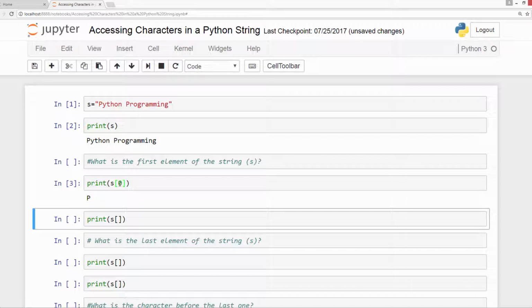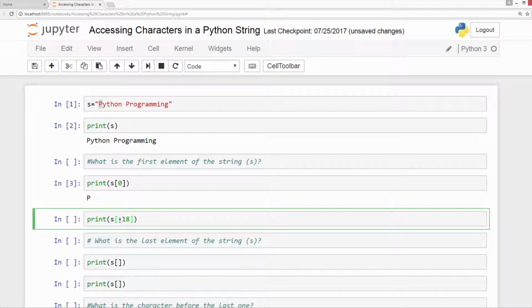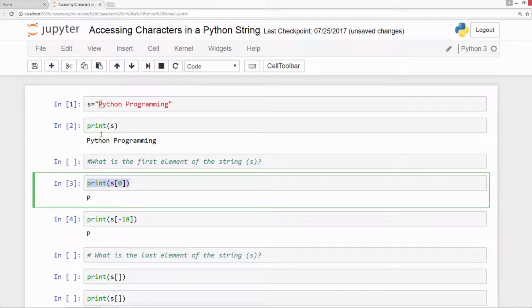At the same time, we know that any element in Python has two indexes, the positive and the negative one. We can pass the negative one, but in this case, we have to know what's the index of the first element based on the negative indexing. That means we have to start, this is -1, this is -2, this is -3, -4, and so on, till we find the negative index of the first element. And in this case, it's -18, and we return the same result. But if we need the first element, it's more convenient to use the positive one because we know the first element has an index 0.